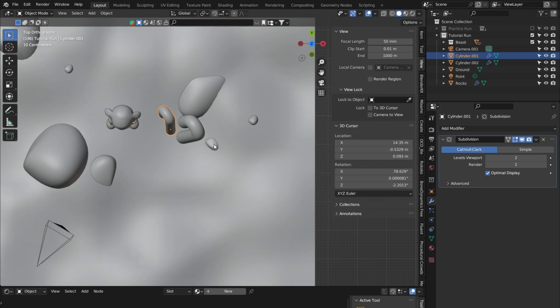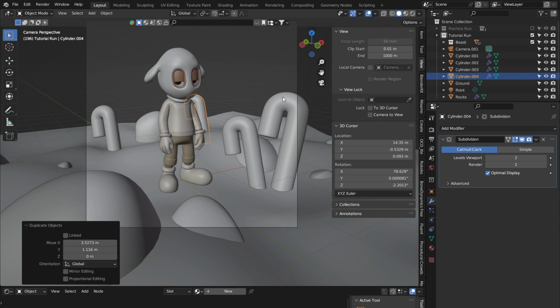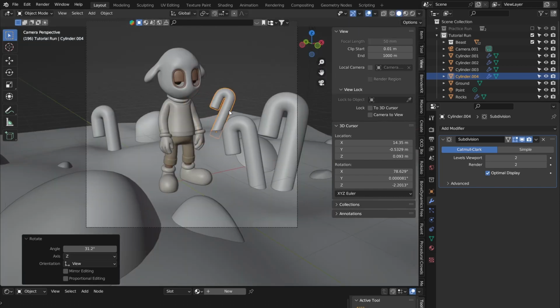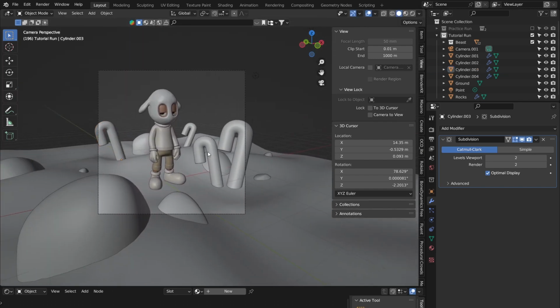Maybe I'll go into a top view and I'll put one over here, so it's kind of in the background, and one all the way over here, so it's even further. Go back into my camera view, move them around so you can still see them. Maybe I scale that one down. Maybe I rotate that one around. Cool. We've got a bunch of candy canes knocking around in the scene.